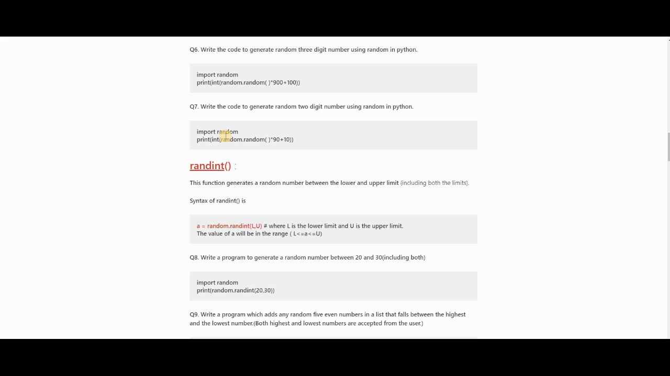So randrange and randint are similar in that they both generate integers, but they are different. In randrange, the higher limit is not included. In randint, the higher limit is included. So when we write 20, 30, it will generate a random number from 20 to 30, including 20 as well as 30.